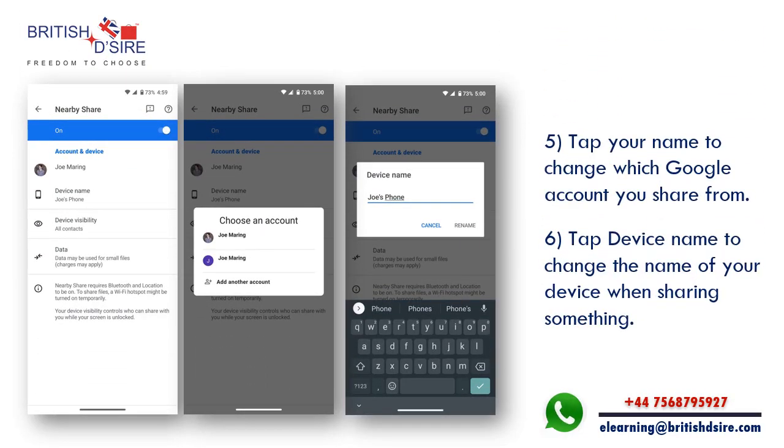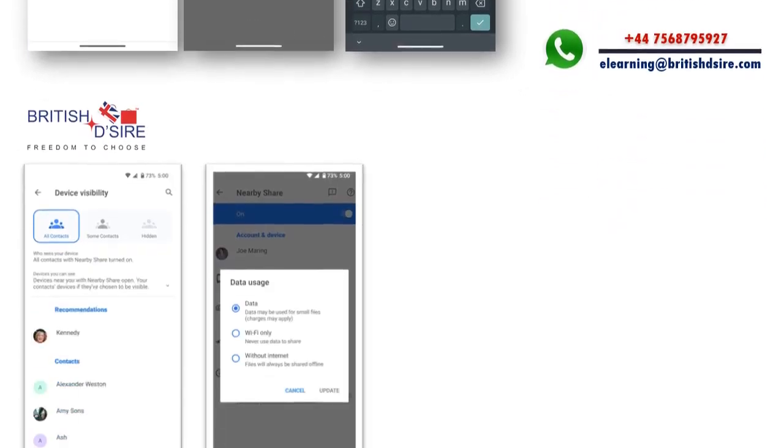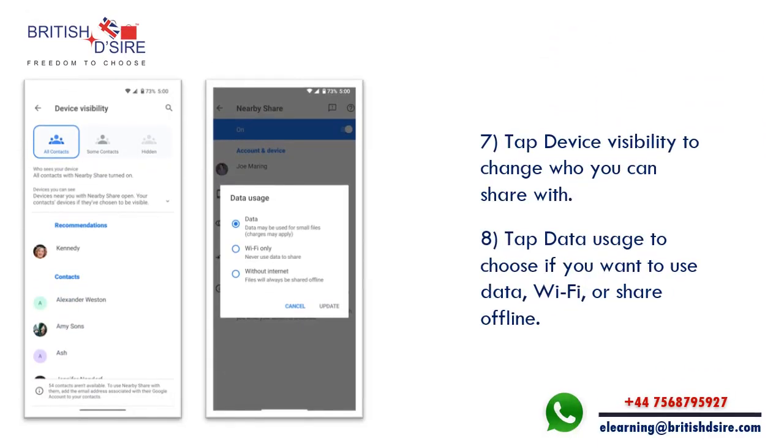5. Tap your name to change which Google account you share from. 6. Tap Device Name to change the name of your device when sharing something. 7. Tap Device Visibility to change who you can share with. 8. Tap Data Usage to choose if you want to use data, Wi-Fi, or share offline.